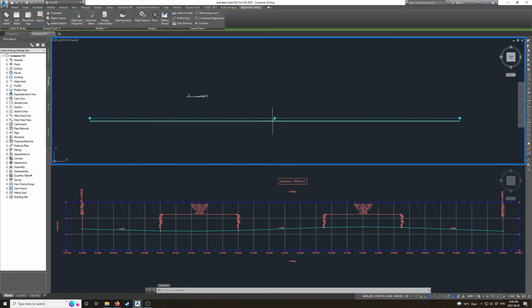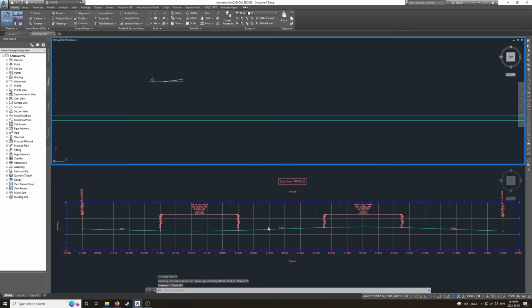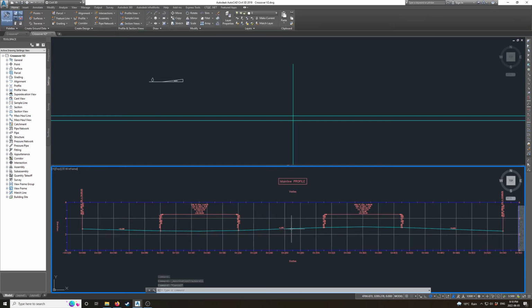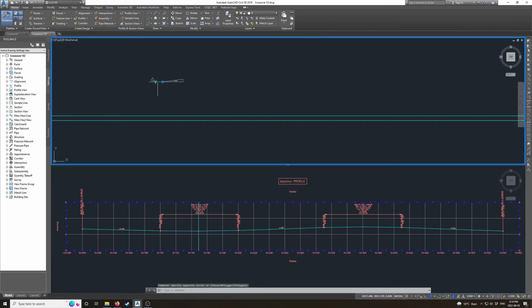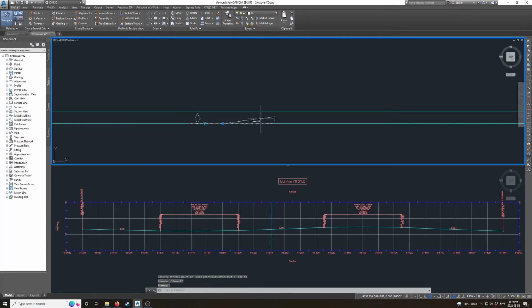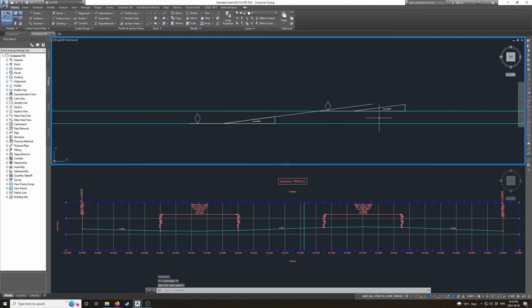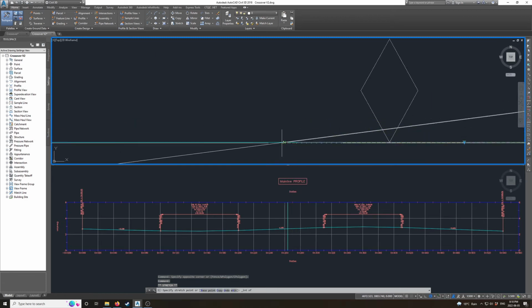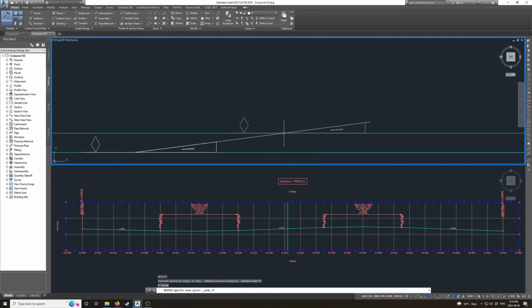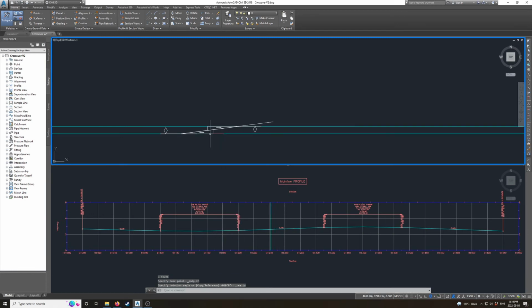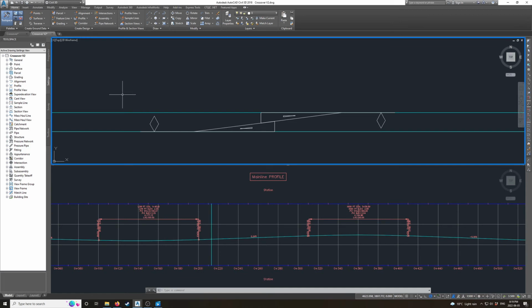So I've created these two tracks. What we want to do is figure out where we want to place the crossover. So let's say we want to place it in this little bit of tangent between the two vertical curves. So I'm gonna put this crossover or turnout here, and I'm gonna just put it on the other end as well. And then rotate it. And that is the basic crossover horizontal design.